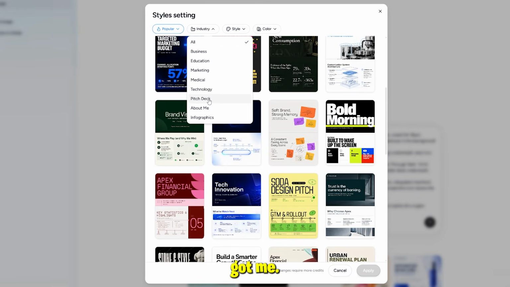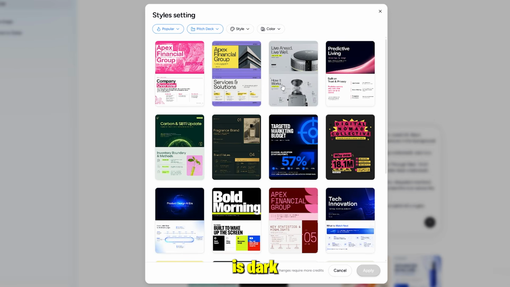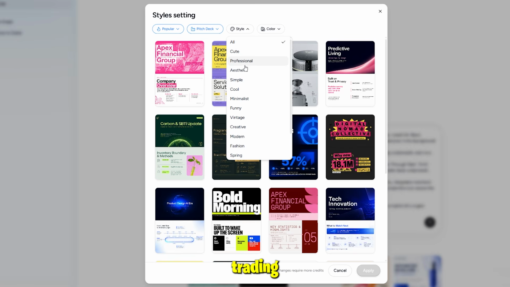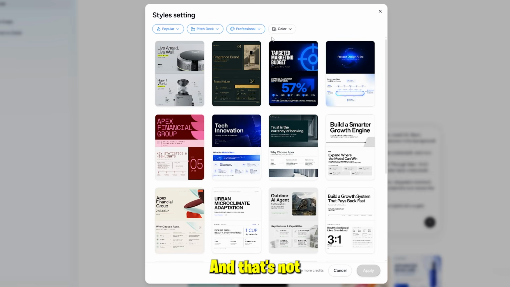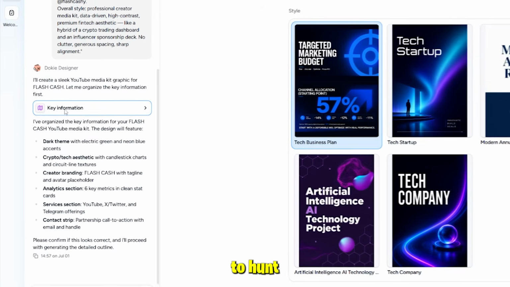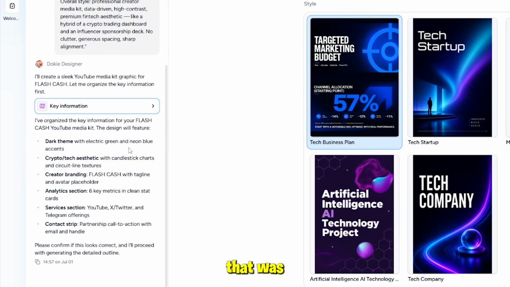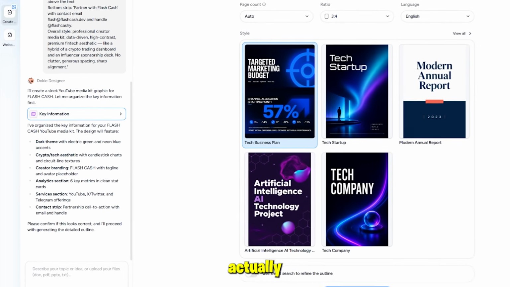Here's the part that actually got me. My whole vibe is dark crypto, cyan, green, black, things like a trading terminal. And that's not really friendly in Canva. I did not have to hunt for a theme that was close enough. I just described my actual aesthetic and it built me the whole thing around it. The stat cards, the dividers, even the background texture matched what I was actually picturing.